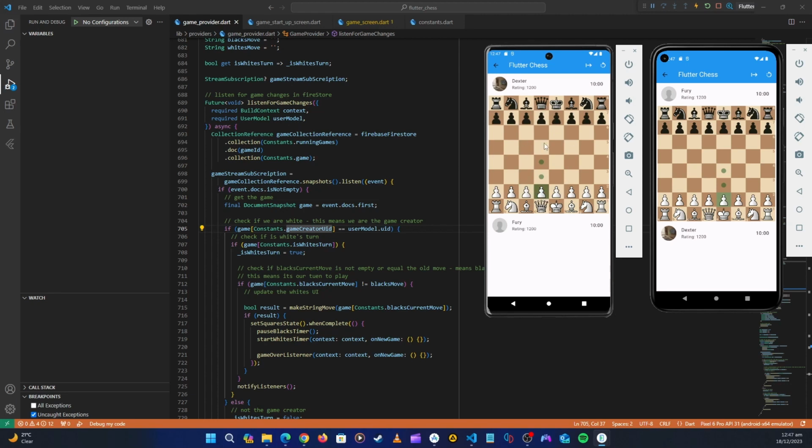So this, the one who has joined, should be black. Currently both of the players are white, which is not right. Okay, but the board is showing, and then the opponent is up here, we are down here. Even here we are down here, the opponent is up here. But the one with the problem now, it's the opponent's board. It's showing the wrong board. Black should be down here.